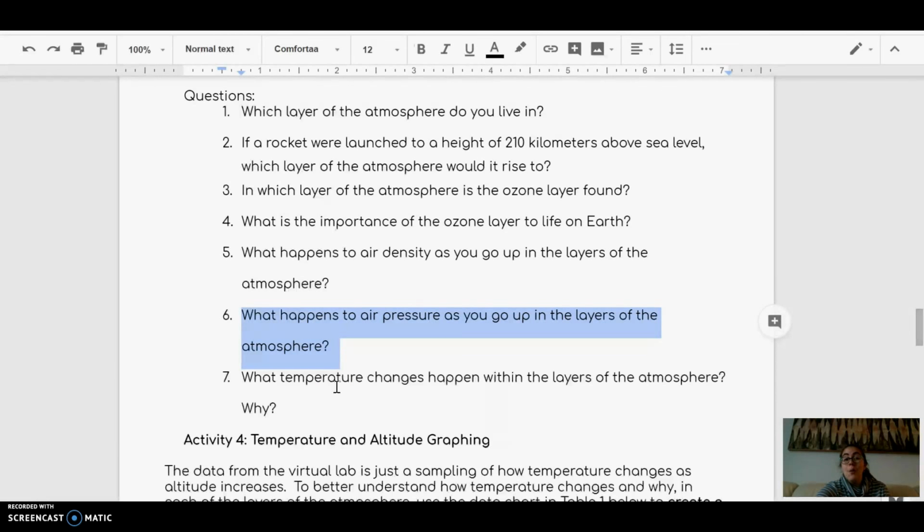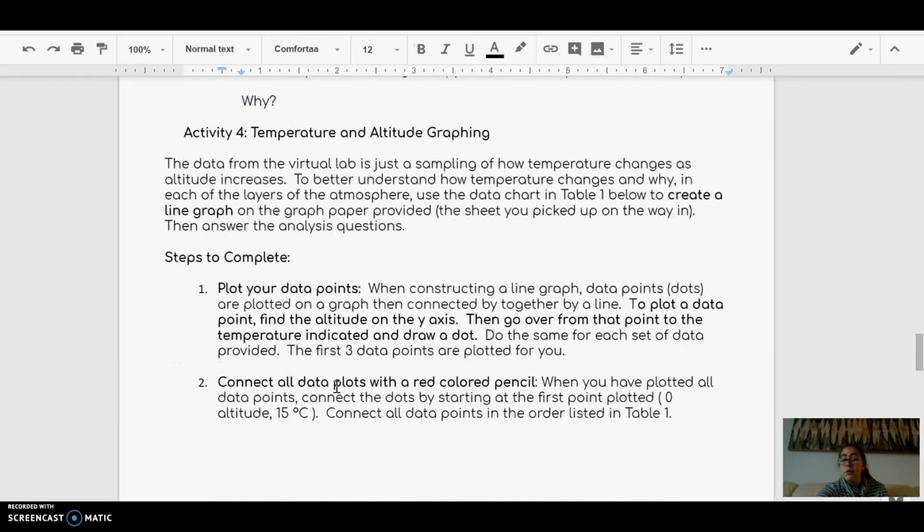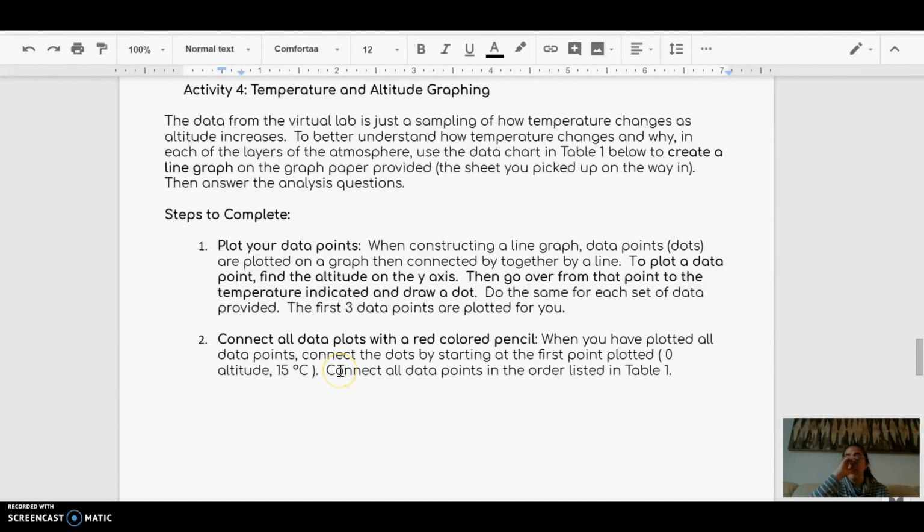Thank you. When you are done with Activity 3, you are going to shoot right on down to Activity 4, Temperature and Altitude Graphing. So for Activity 4, what you are going to be doing is using the information that we gathered in Activity 3, that information about how temperature is changing through the atmosphere, and we're now going to make it a visual image. And to do that, we are going to make a line graph.